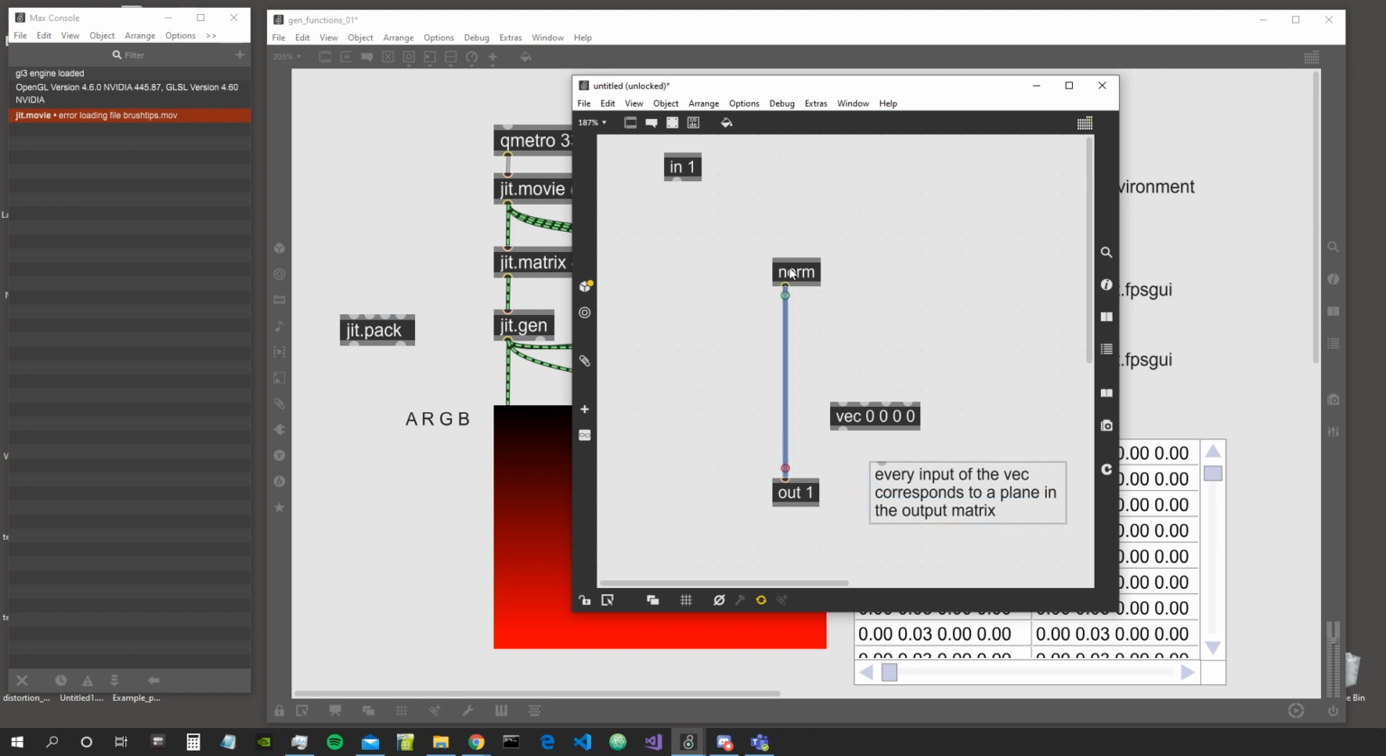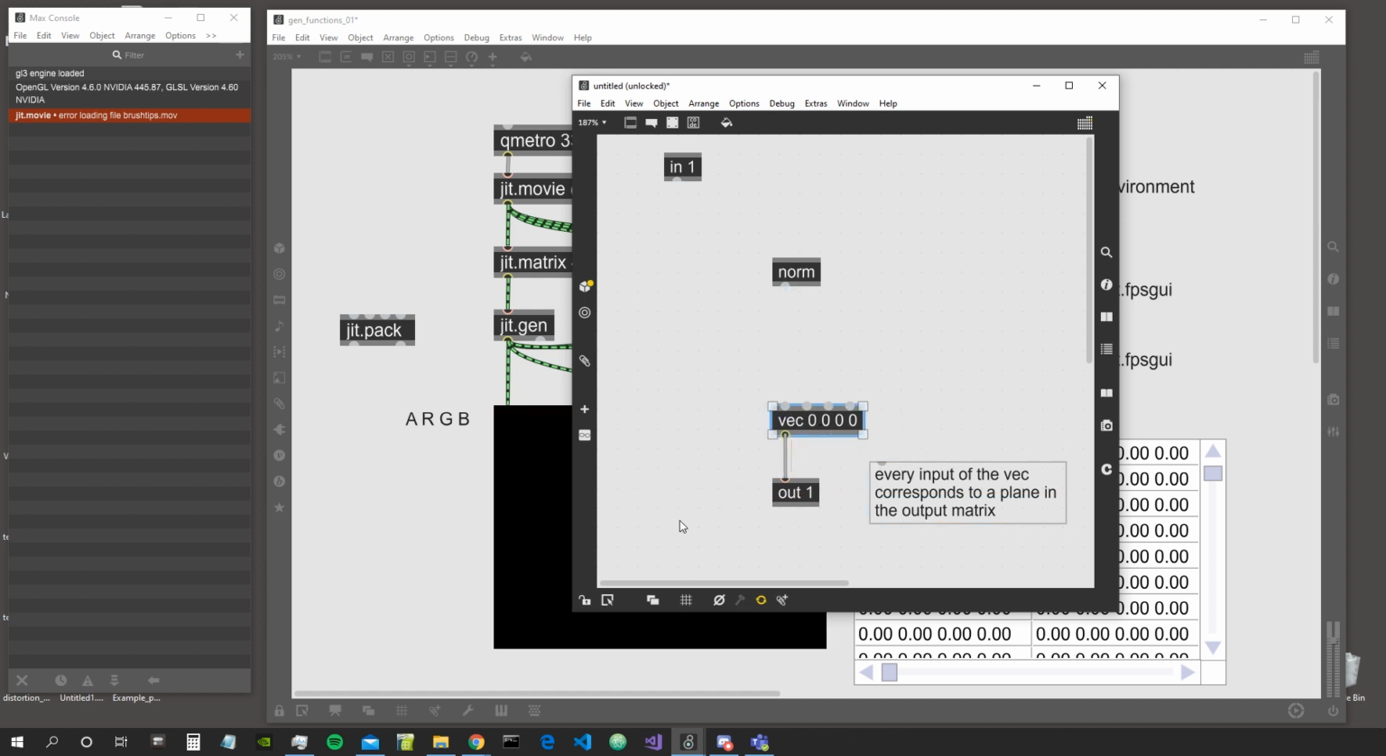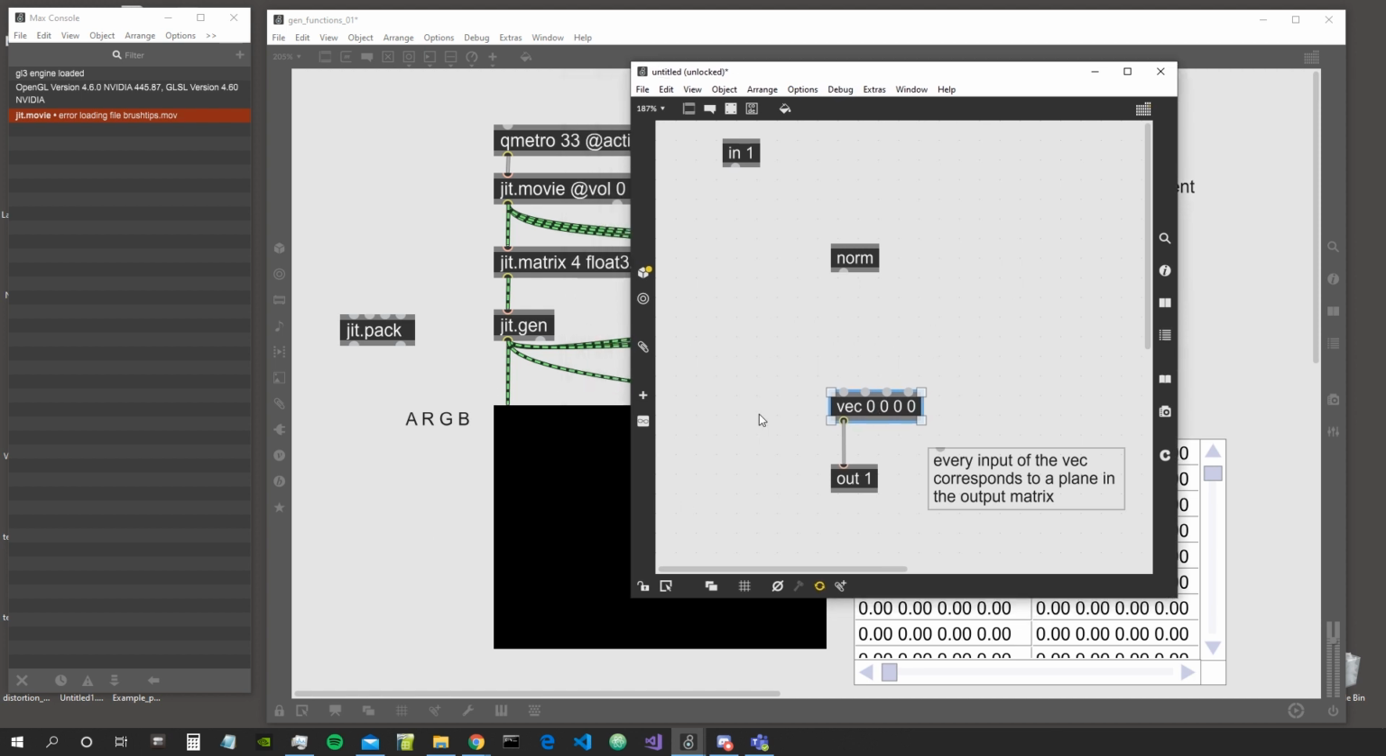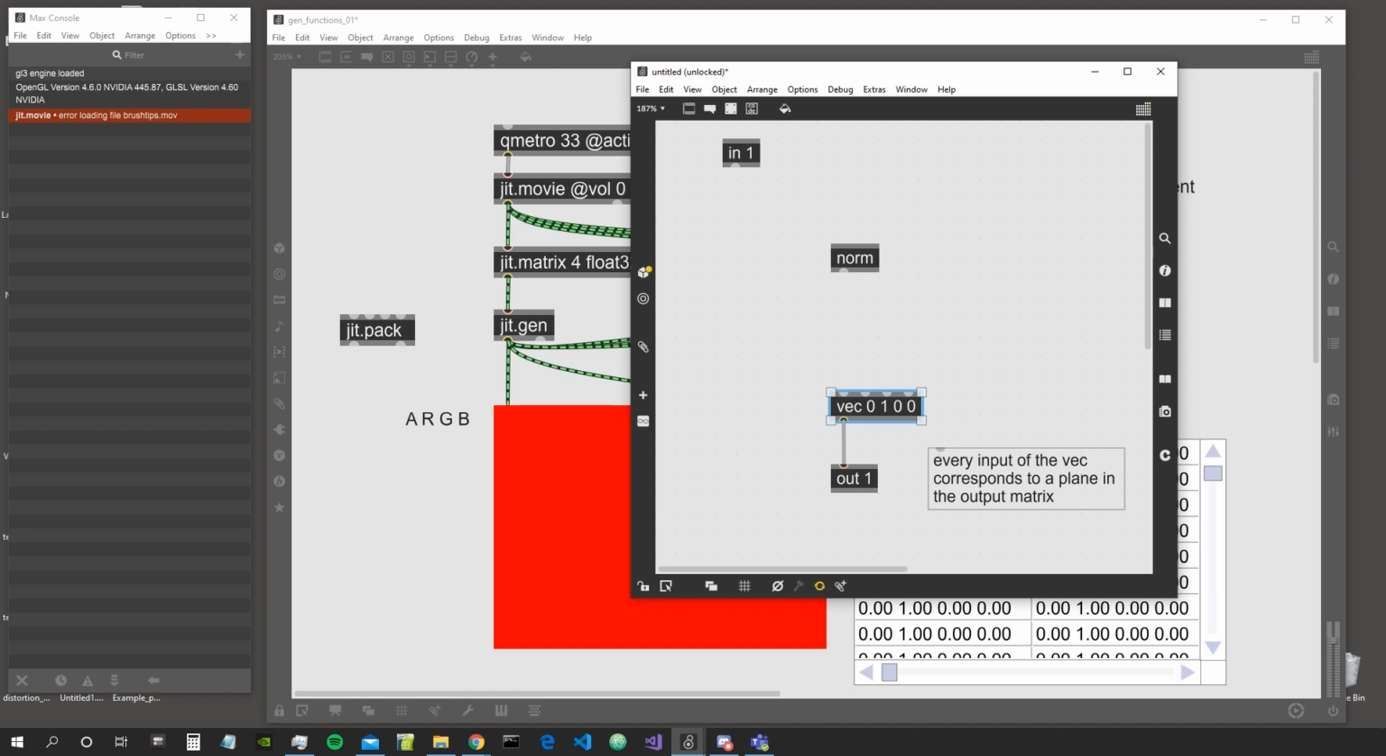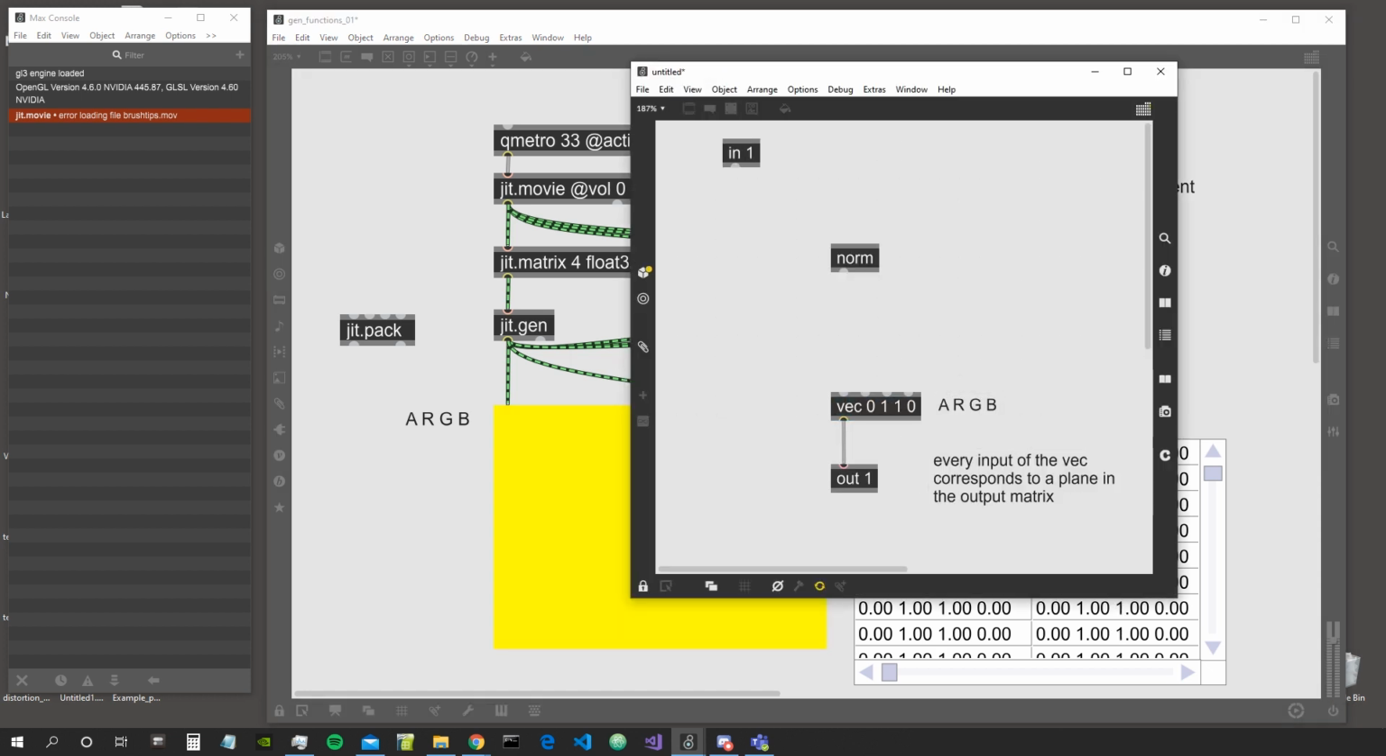If we connect this to the output, okay? If we do like this, we don't see anything because the matrix is all full of zeros, so all black. But for example, if we fill this with 1, we can see that the red plane, so this is alpha, red, green, and blue, has been filled with the number 1 for every cell of the matrix, which means we see the color red. If we set a 1 here, this will be yellow. If we set another one here, this will be white, because the sum of all the colors will be white. This is blue plus red, and so on, right?